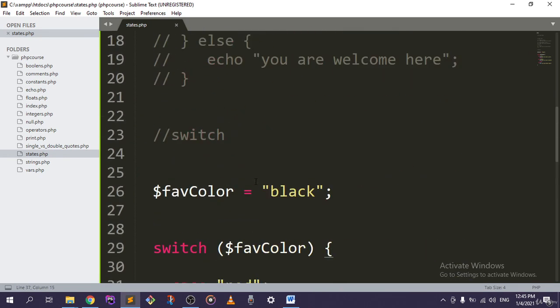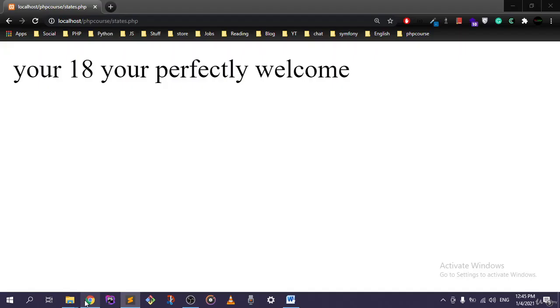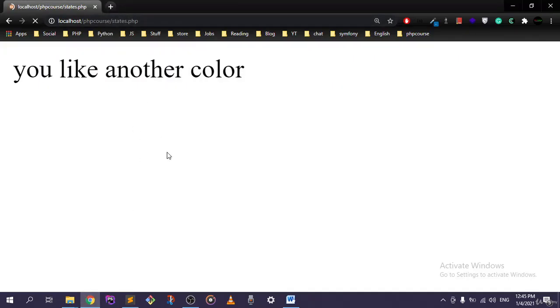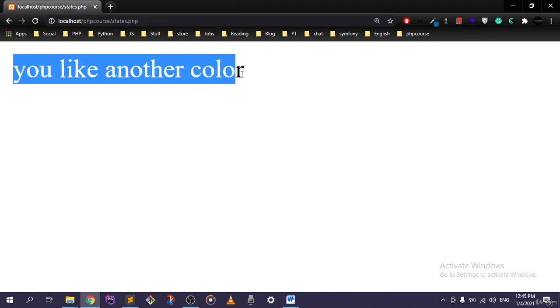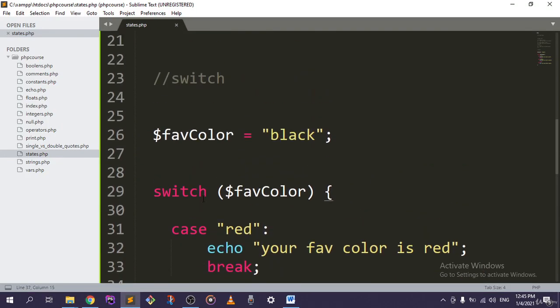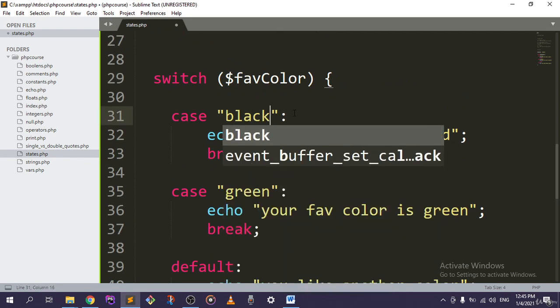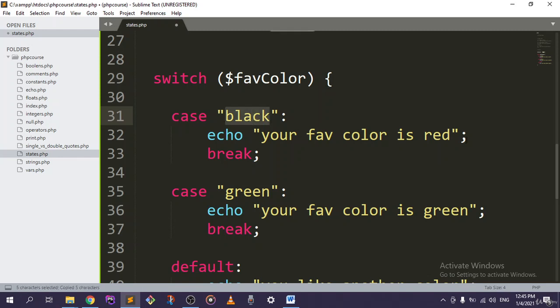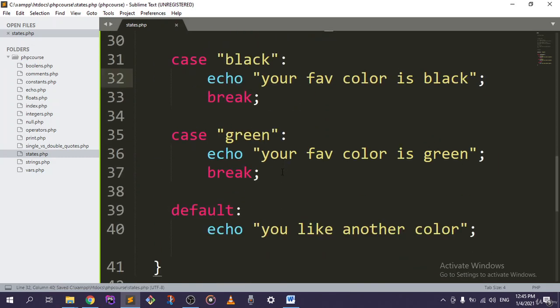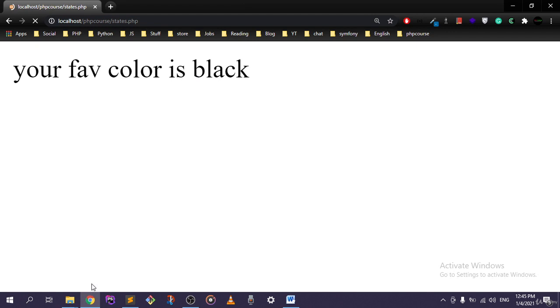example right there, and I'm going to save this, and I'm in my file right there. If I refresh this and say you like another one, because you know this makes total sense, because the variable right here has a value of black. Okay, so if I go and switch this to black like that, and we need to also change our value right there. If we now save this, now your favorite color is black.